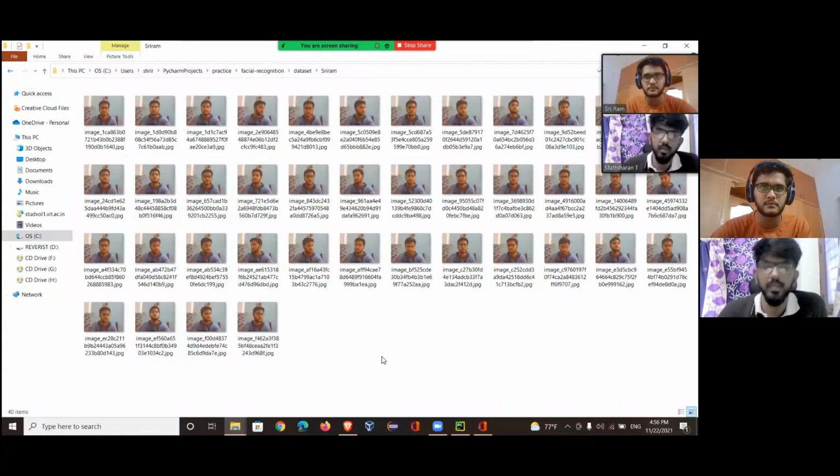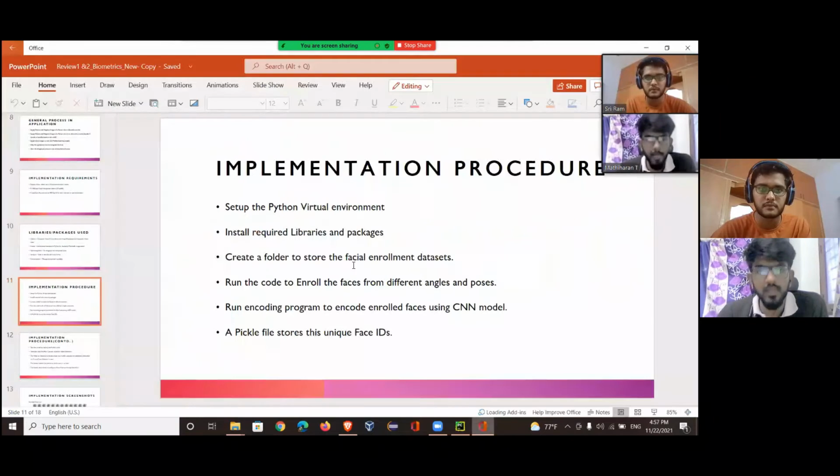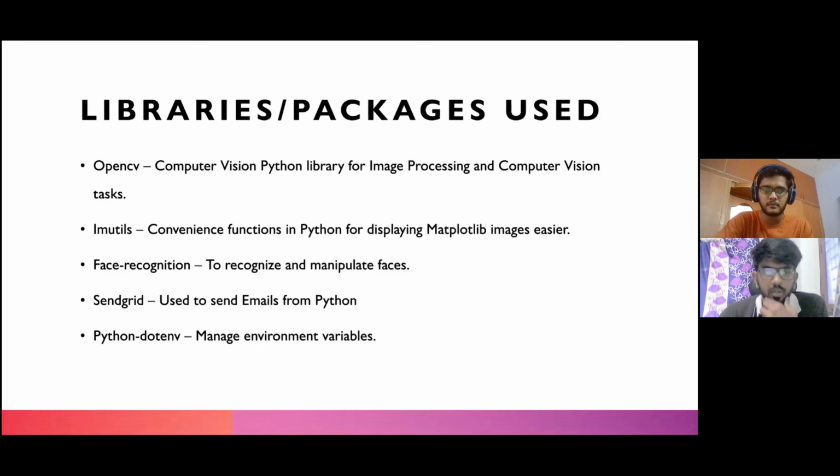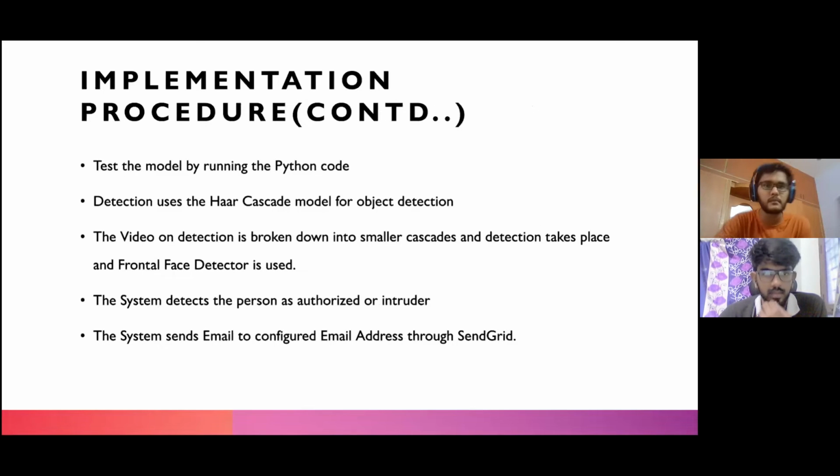Go back to the PPT, please. Yeah. Moving back to the previous slide. Okay. Yeah. Next, back.